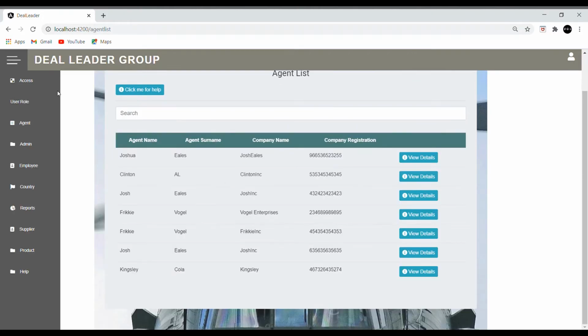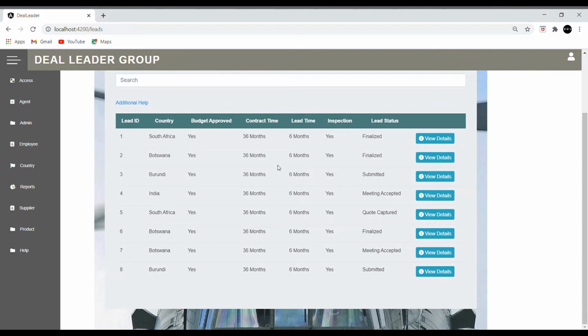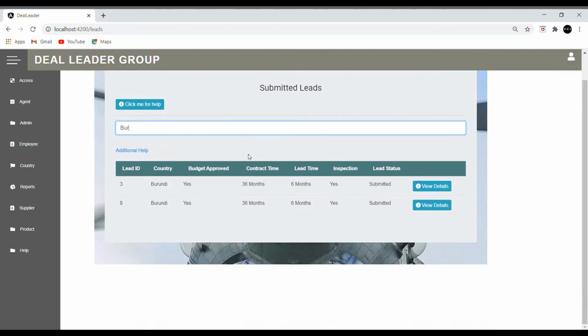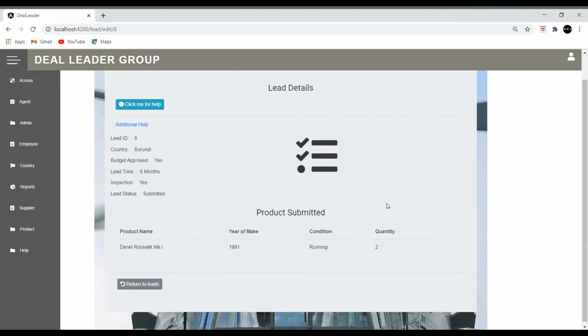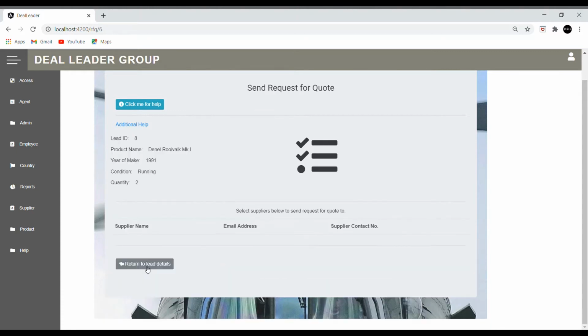An employee can view the leads by going to the Agent tab and clicking on the View Leads link. They can then search on this page for the lead that they wish to view. They can click the View Details to see the details of the lead. They can then add or send a request for quote by clicking the Send Request for Quote button.